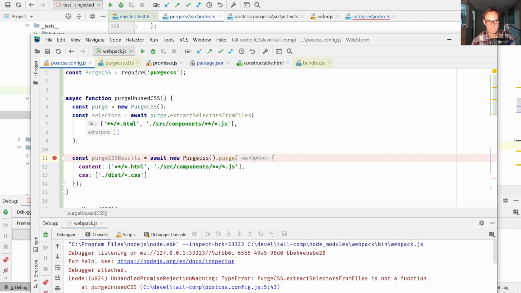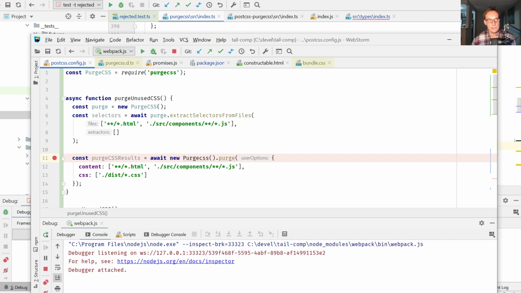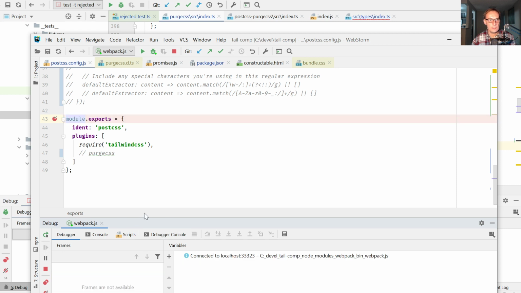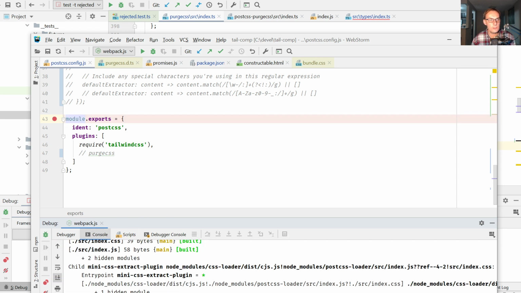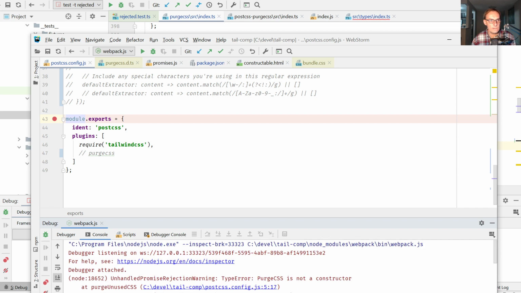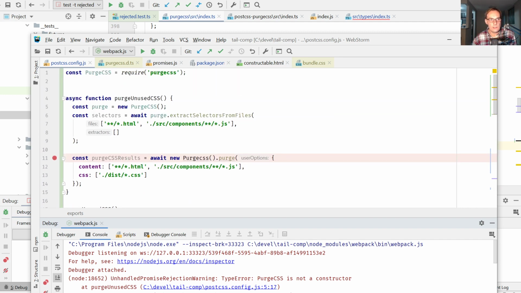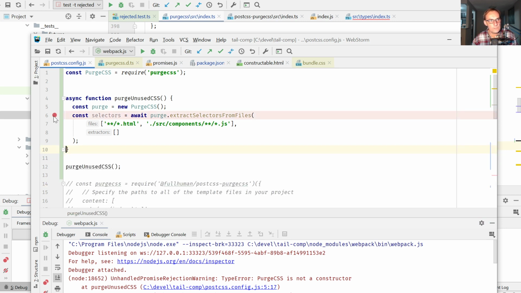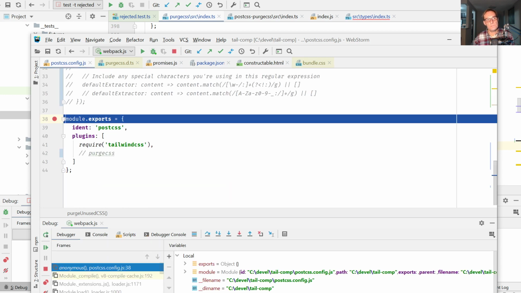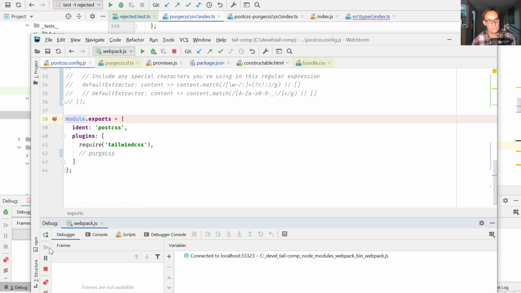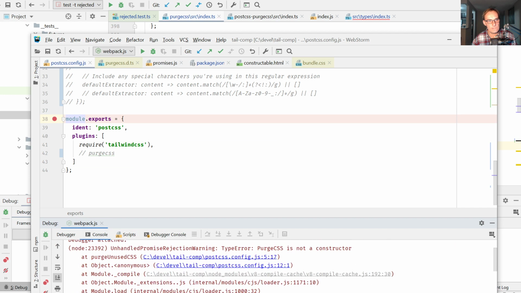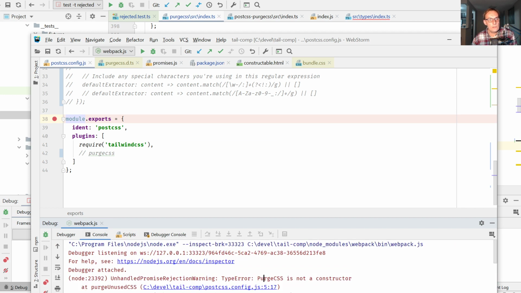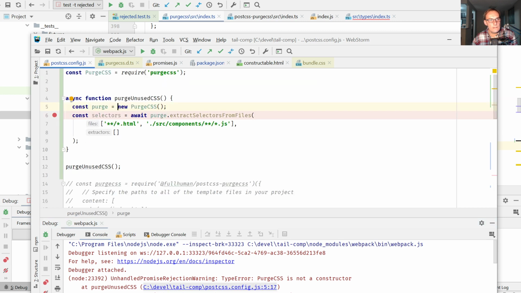That goes in here. Selected. What am I supposed to do with that? Again, what? So if I use PurgeCSS as a construct, it's telling me, okay, what, let me just kill this thing. Like what? Hello?